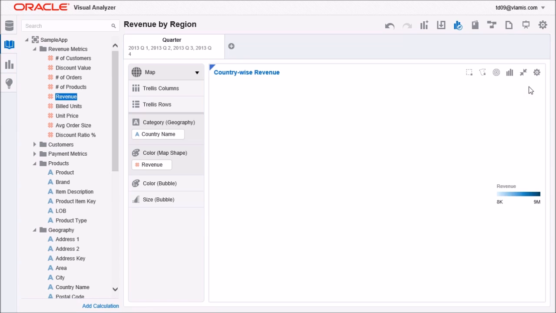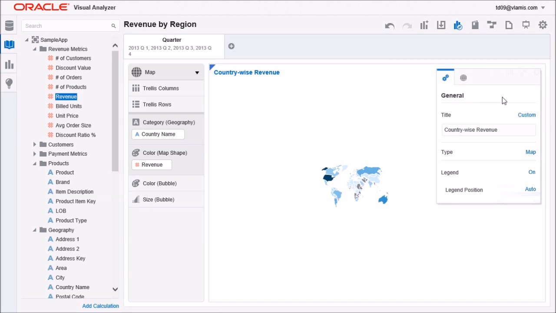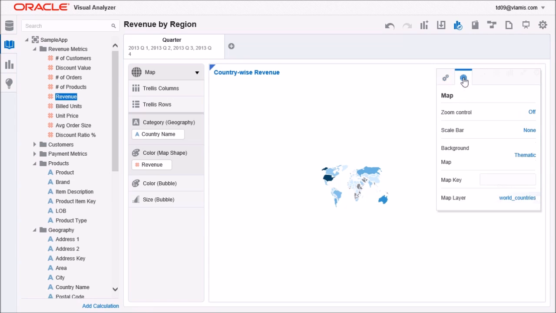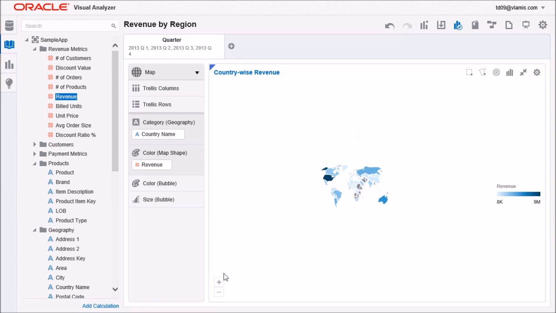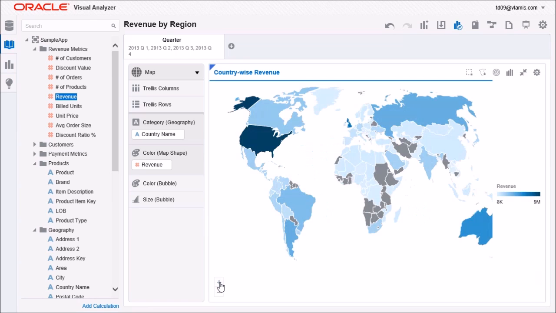And as well, I want to change the zoom control and turn the zoom control on so we can zoom into that map more effectively. So now that adds that plus sign, and I can come in and zoom into the map and focus in on parts of the world.